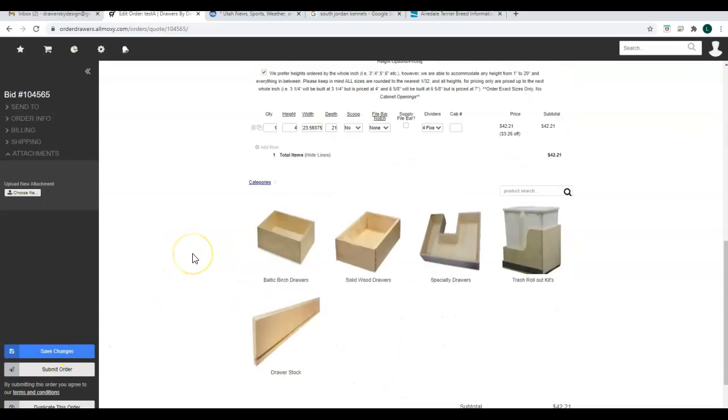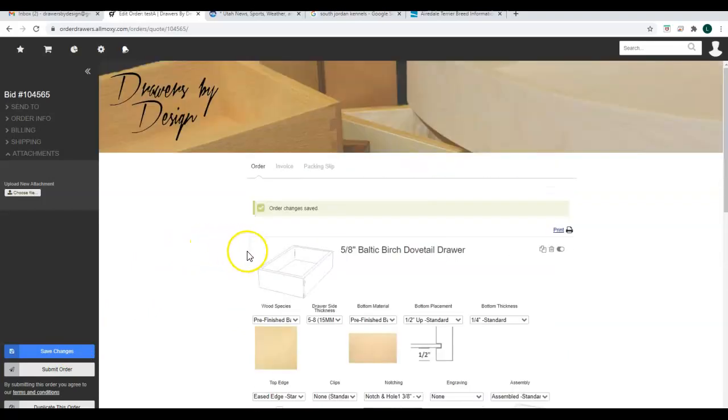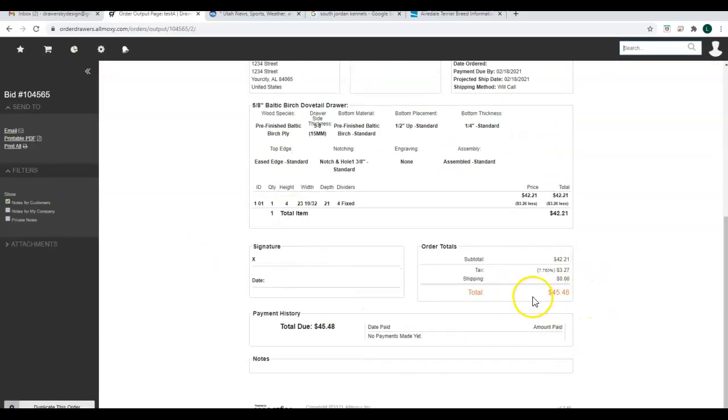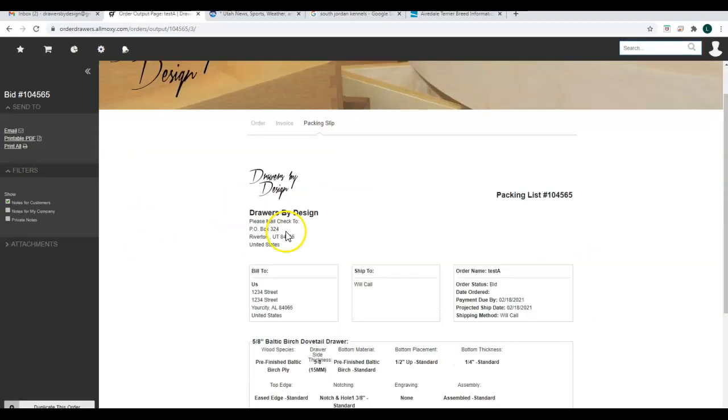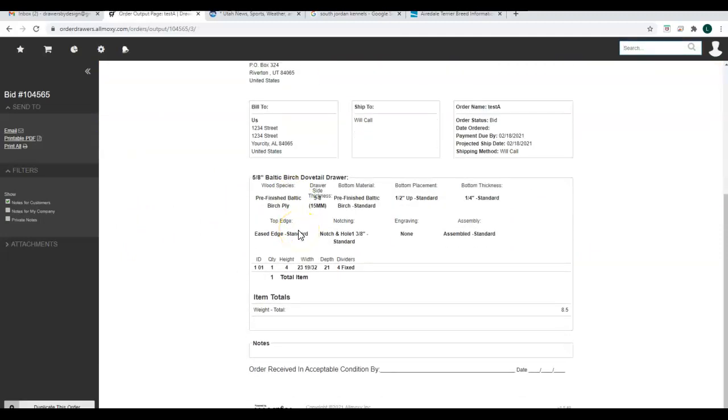It is only saved as a bid at this point. It has not been ordered. But we know exactly how much it's going to cost. We can see if there's the tax that's on it, the total. There's no payments that have been made for it. And that's the invoice. Here's a packing slip for it. So as soon as you've created a bid, you already have a packing slip and an invoice.